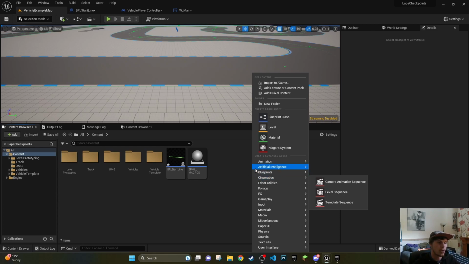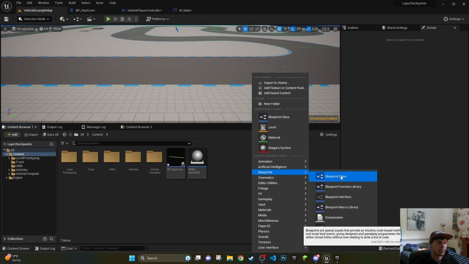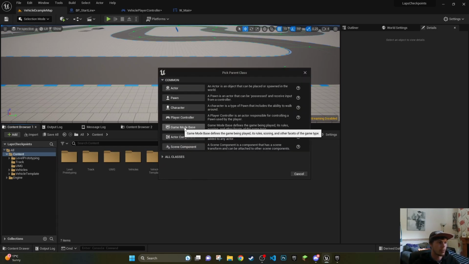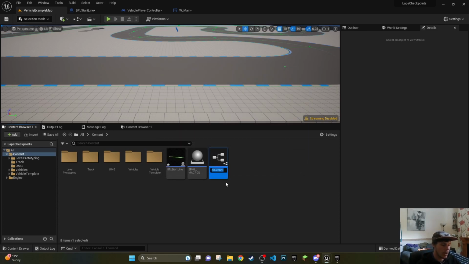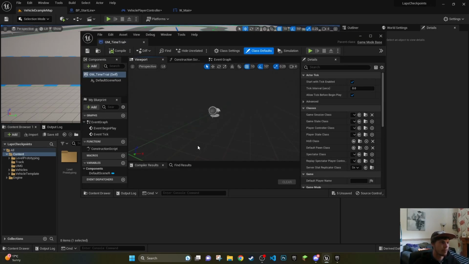I'm just going to make a new game mode, so that's under blueprints, blueprint class. And then when this comes up, you just want a game mode base. I'm just going to put GM underscore time trial, because essentially that's what kind of thing it is. Or just race, I guess. But time trial for me. I'm going to open that up.